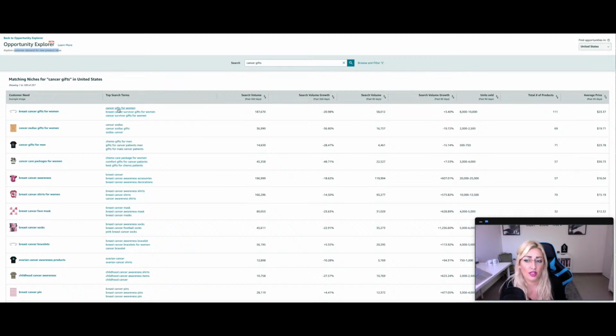And we have here 3 different keywords. So the niche here is breast cancer gifts for women, and the keywords within that are cancer gifts for women, breast cancer survivor gifts for women, and cancer survivor gifts for women. Search volume: the search volume for the past 360 days. The total number of times customers entered any of the search terms in this niche on Amazon in the past 360 days. So this is a search volume total, I'm guessing, for the entire 3 keywords for the last 360 days.